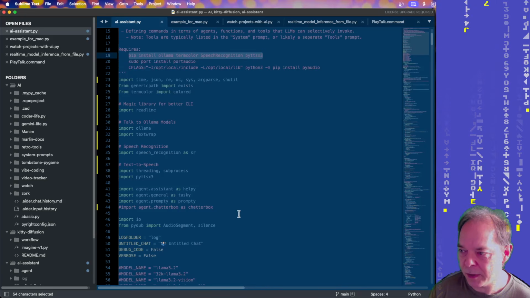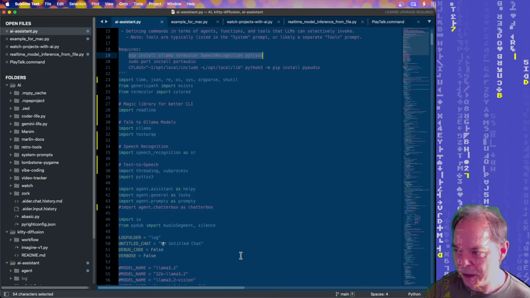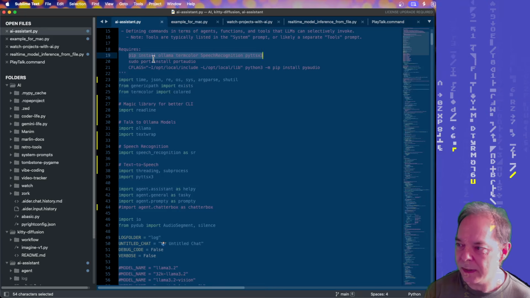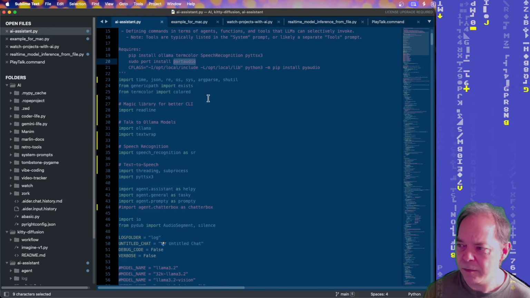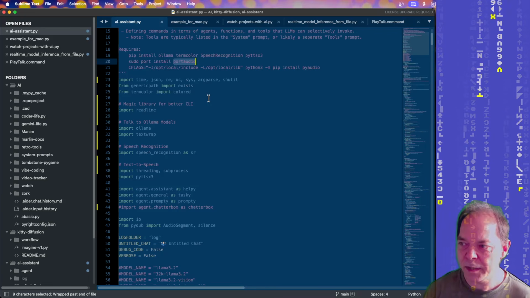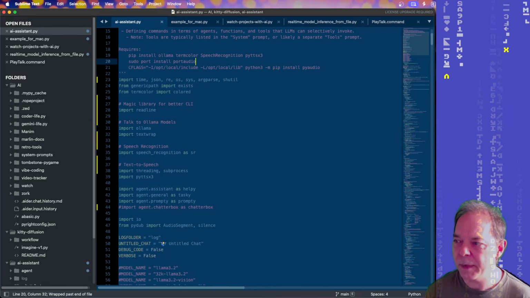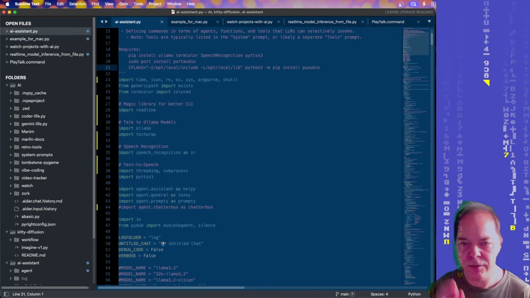So I mentioned the things you would need to install, and I probably missed some because I've been adding on. Then of course PortAudio. I don't know if I'm even using PortAudio yet, so I might need it for other things, but it's there.